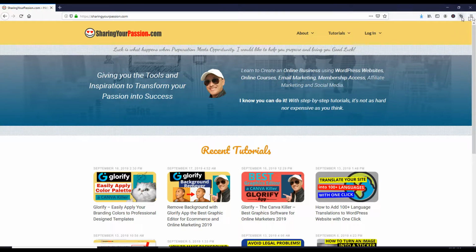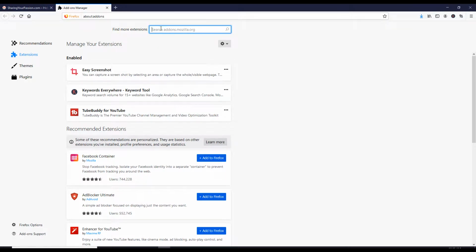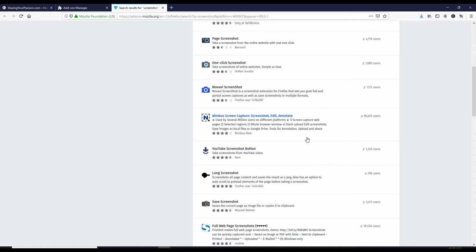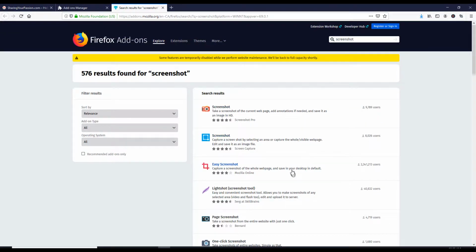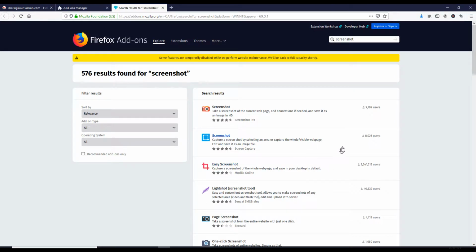Okay, let's go to this menu item and go to add-ons and search for screenshot to find more extensions. Okay, there's quite a few here, and the one I'm using is this one that everybody else is using. Look at this. This has 2 million users. The rest have thousands. What I'm looking for here is something that can capture the whole web page, and this one, yeah, does it. It captures a screenshot of the whole web page, and it has 4 stars.